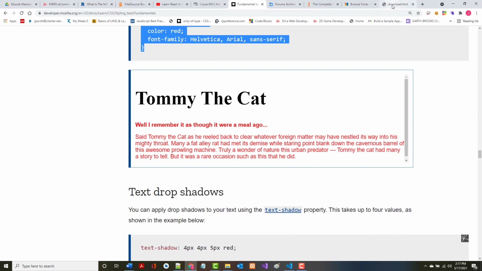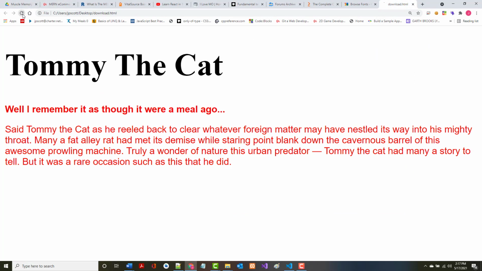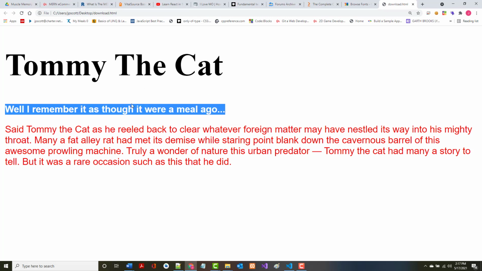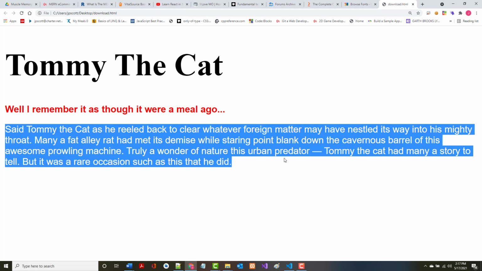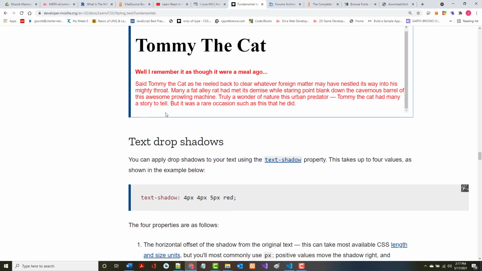All right, so taking these changes, let's refresh the page. Notice the only one that was bolded was the one immediately underneath the H1. And everything else just changed to red. Other than that, there weren't too many changes made to it. So you can make very big changes by not doing too much.